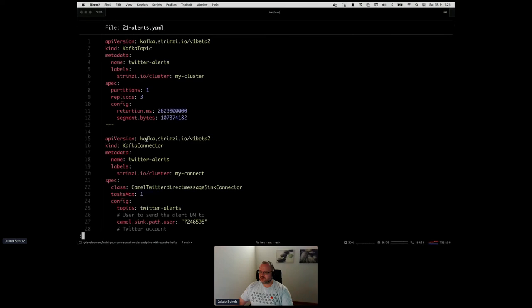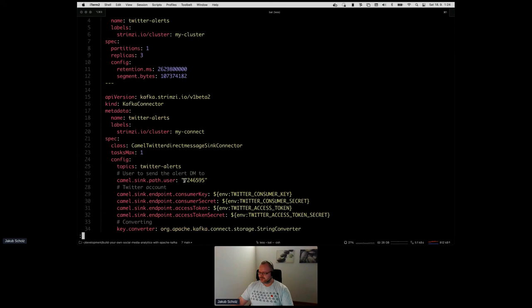And I will use the second connector. So now you can notice that this is a sink connector. That's a Twitter direct message sink connector. And that will read the messages from the Twitter alerts topic, and it will send it as a direct message to this user 7246595.